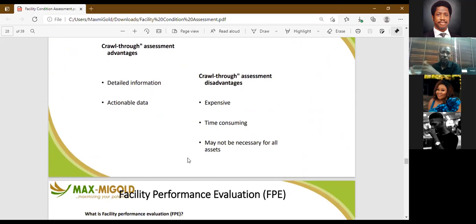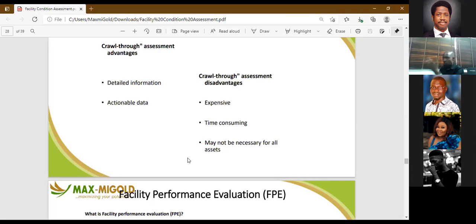So what is the advantage of crawl through? It provides you detailed information, and it gives you what we call actionable data, because you have pictures and every detail at your disposal, which is different from when you just walk through. But the disadvantage is that it is very, very expensive, because it might require gathering several teams to get the work done. Two, it is time consuming. Three, most of the time, it may not be necessary for all assets. There are some assets you may not need to do a crawl through.